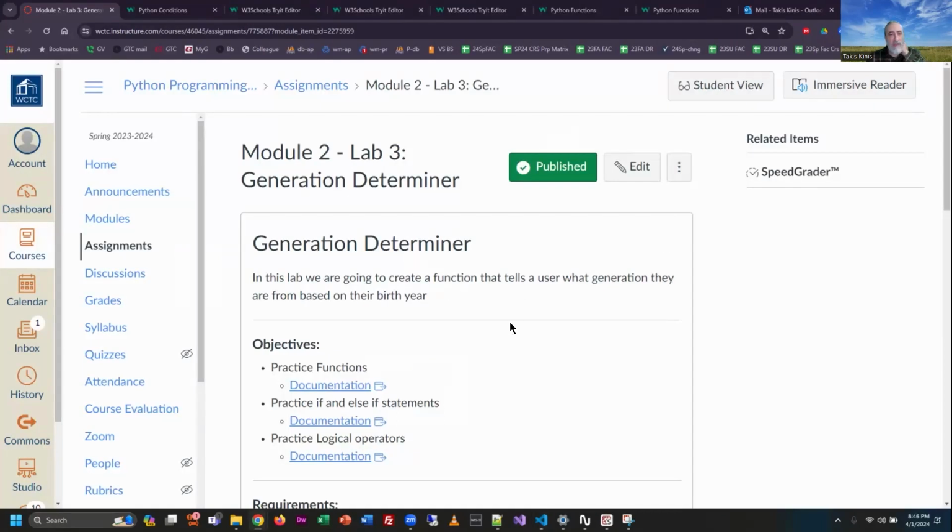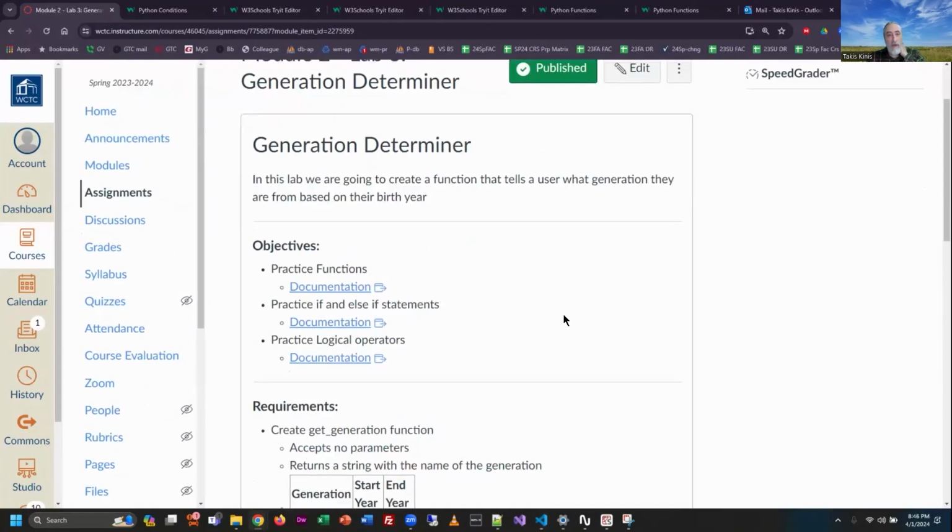First thing we're going to do, as we've kind of been doing, is look at some of the things that we need as a basis for the information that we're building. The overall goal of this program is as follows. We're going to create a function that tells a user what generation they are based on their birth year.